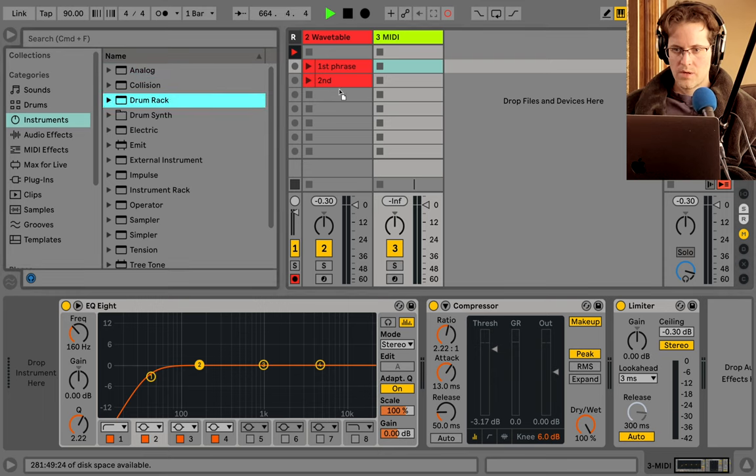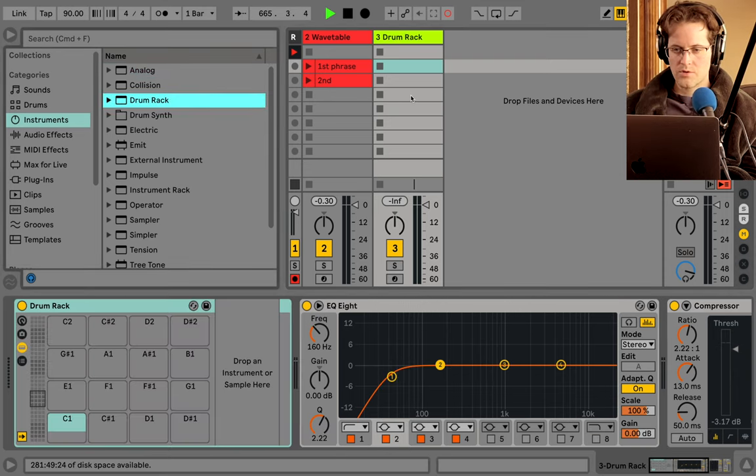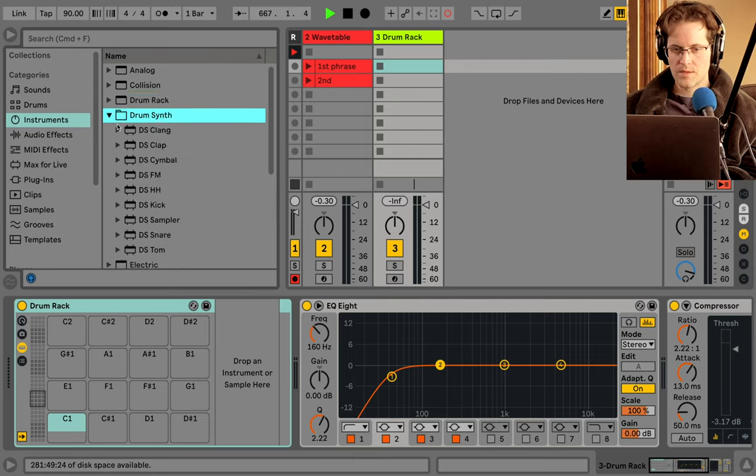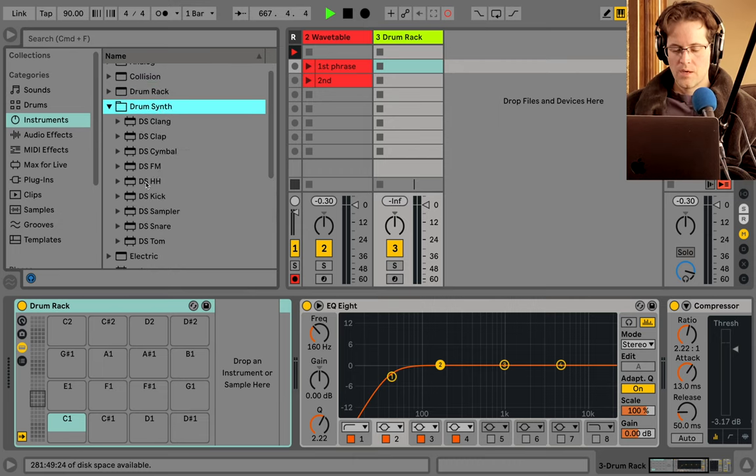And I want to throw down some drums. So I'm going to drag a drum rack and drum synth down here. What's really good about this, and you should see drum synth here if you're on Live 11. Otherwise, it'll be in your Max for Live devices.